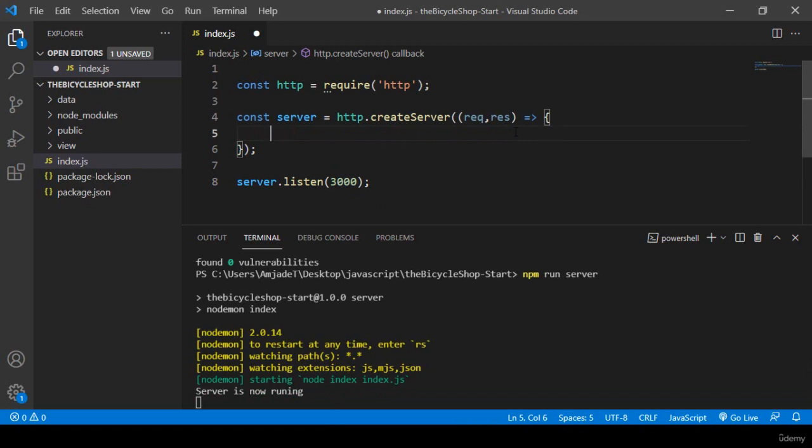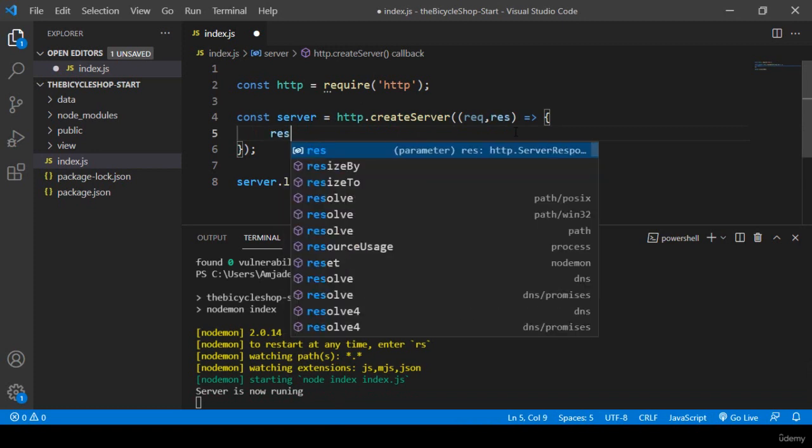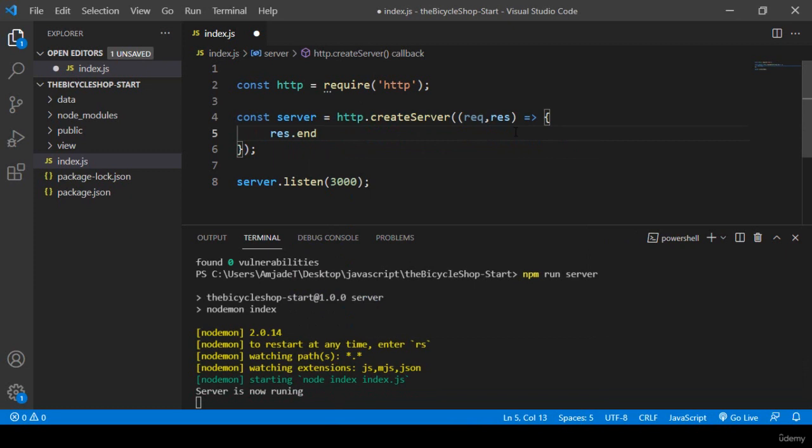I hope you already know about it. So I make it response, and with our end method, here I want to pass an HTML tag, like an h1 tag, and close this h1 tag. Great. And here I want to pass welcome, welcome to the bicycle shop. So this type of message will be displayed.